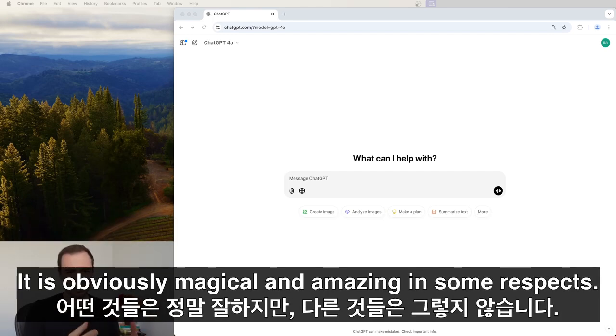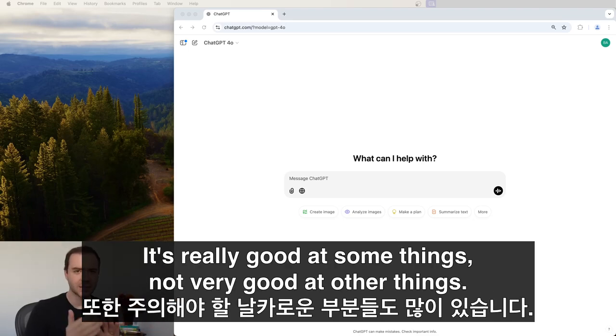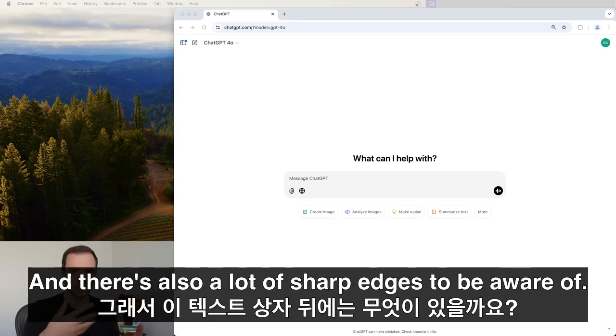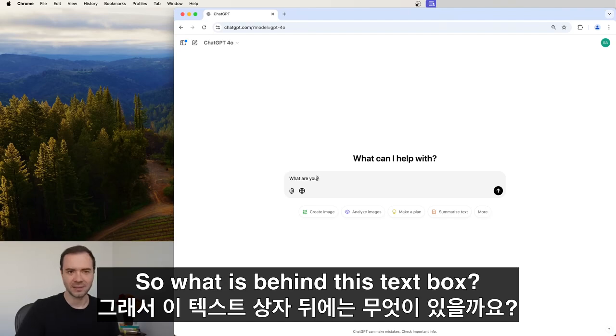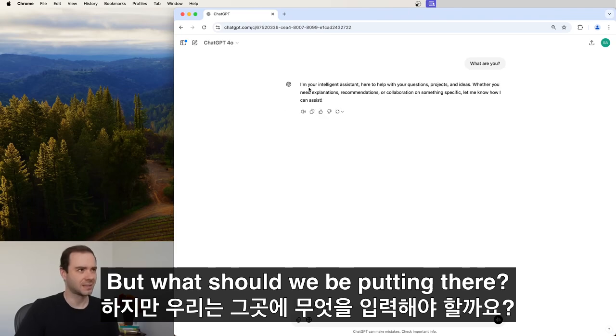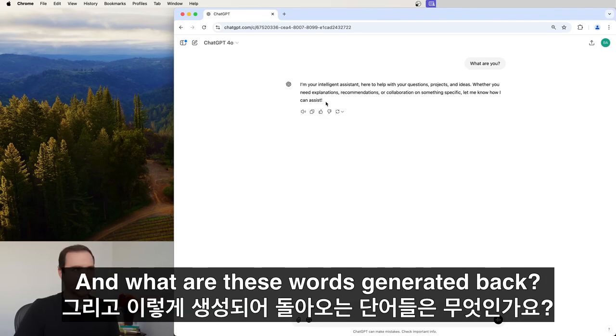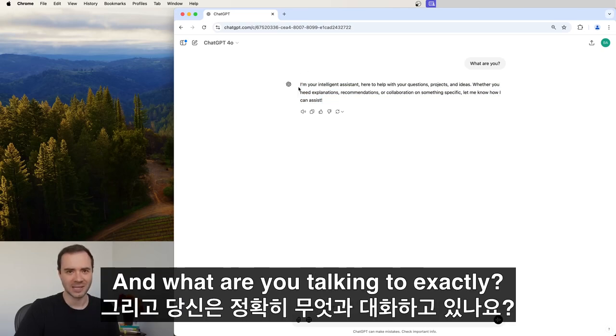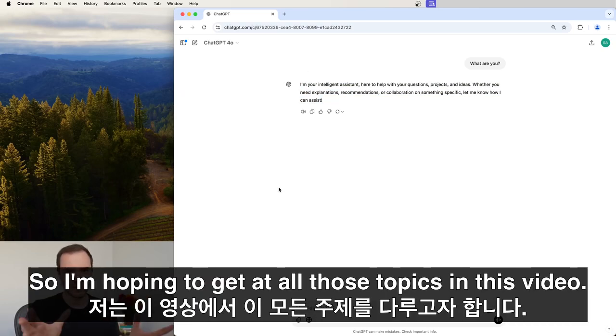It is obviously magical and amazing in some respects. It's really good at some things, not very good at other things, and there's also a lot of sharp edges to be aware of. So what is behind this text box? You can put anything in there and press enter, but what should we be putting there, and what are these words generated back? How does this work, and what are you talking to exactly? So I'm hoping to get at all those topics in this video.